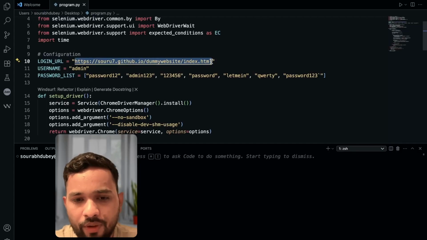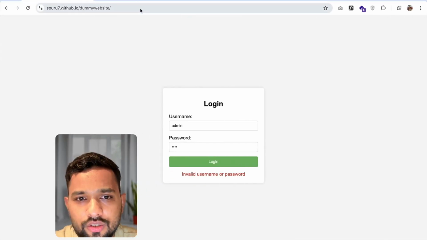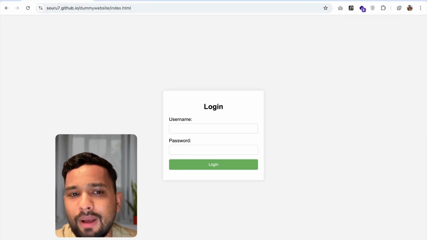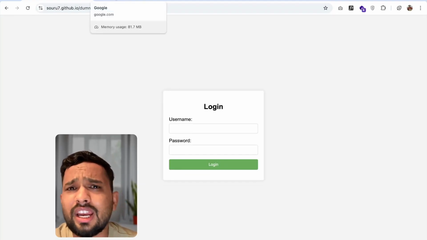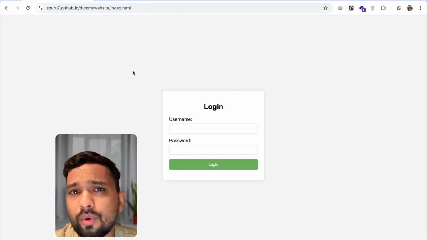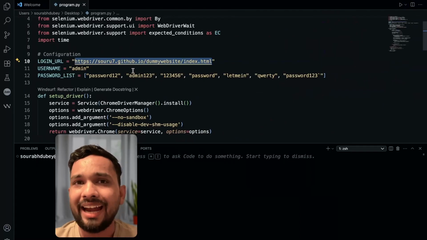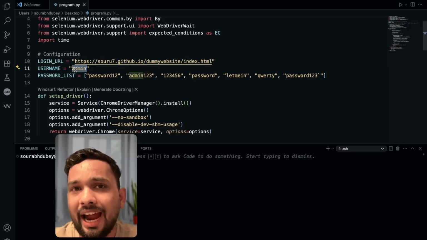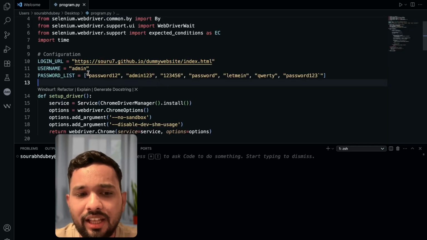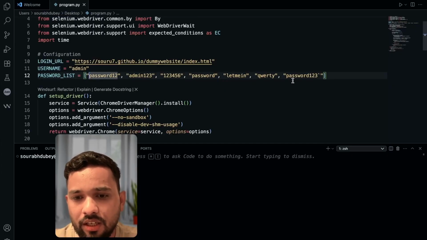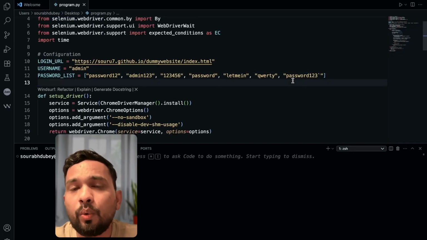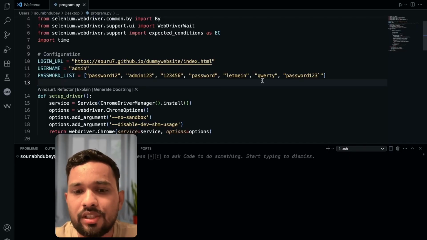Whenever I open this website, it will look like this. As you can see, this page has a username and password. We all know that the username is mostly common everywhere, so I use admin as the username. This is my default. And you can see I have a password list. I just use 6 to 7 passwords here. You can use thousands of passwords here.